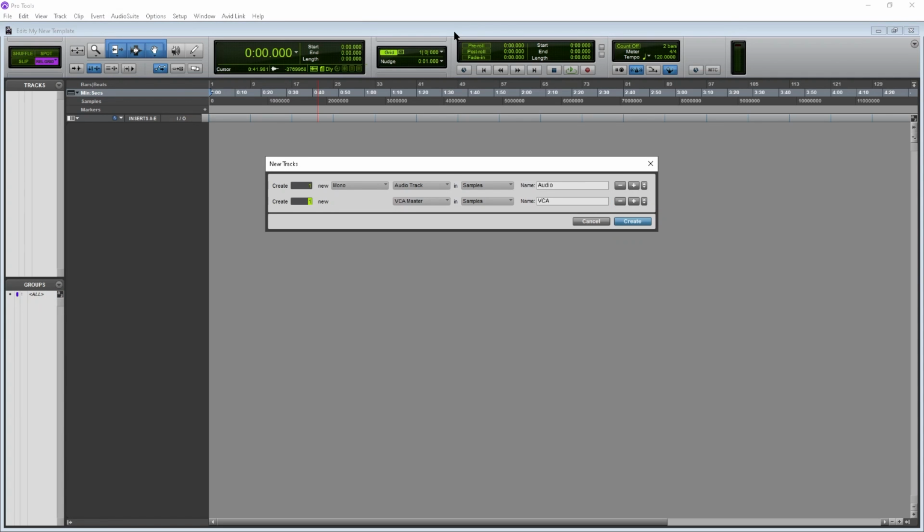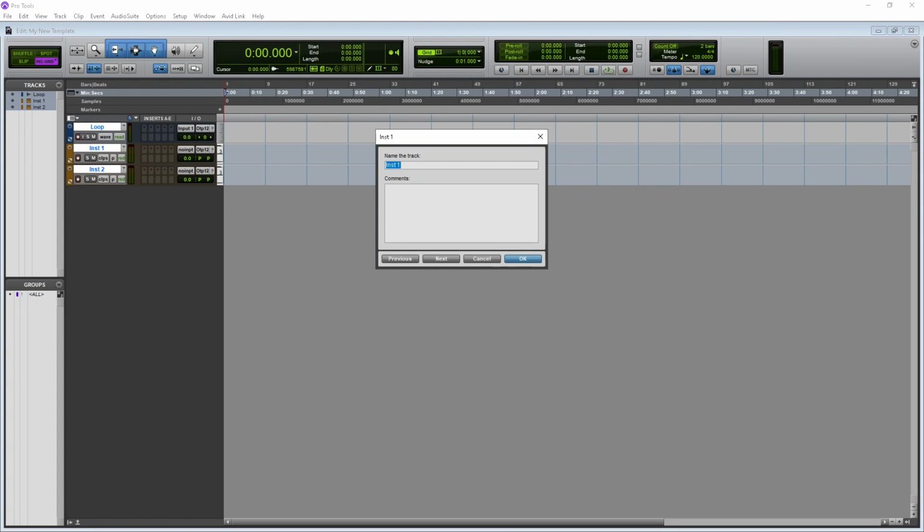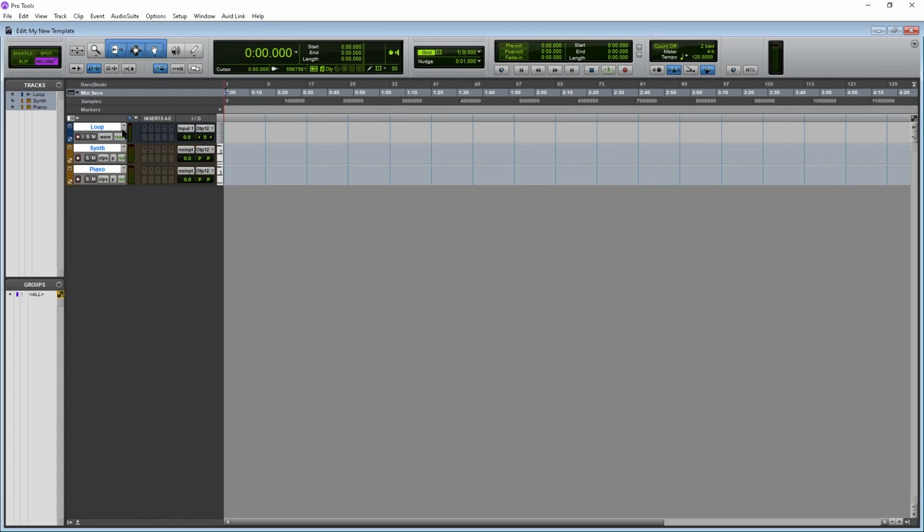Okay, let's do this. It's handy to set up our template to open with some audio and MIDI tracks already added. You can group, color and put them in your preferred order. Next time you are working, you can just drag and drop your instruments to pre-prepared tracks.